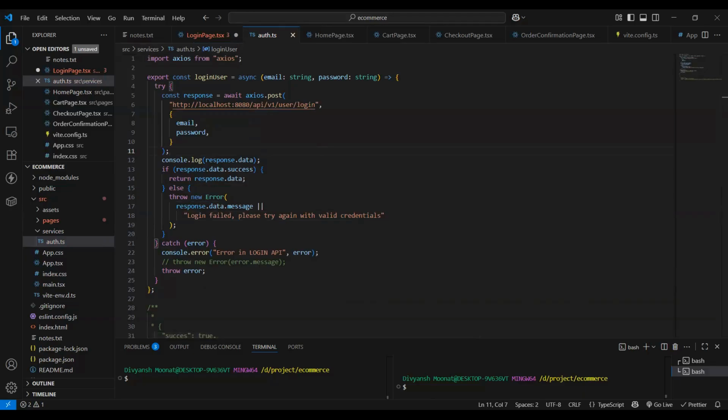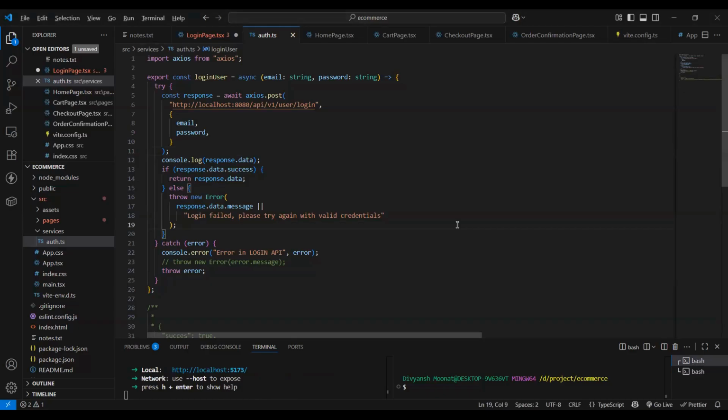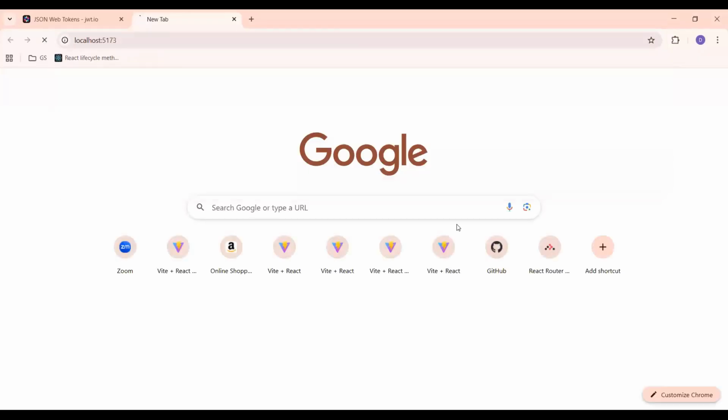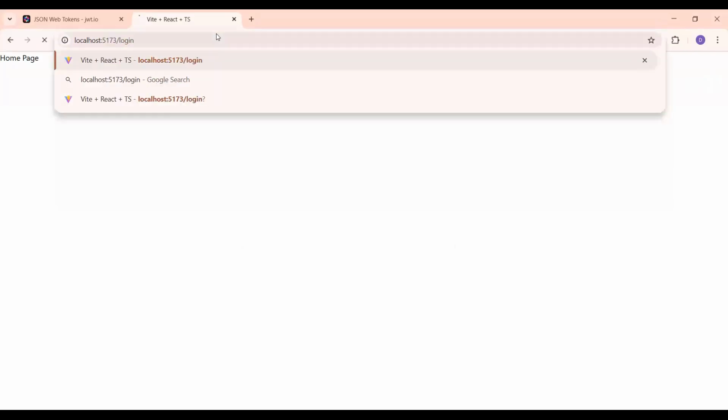Now this login user function is supposed to be called on the login page. If you remember, we had a form. Let me rerun the project here and have a look at the output once again. And I think my backend may not be running at this time. Oh, it is running. Okay. So let's go to the browser. Okay, I have my home page, but I am supposed to go to the login page because this is what we have designed.